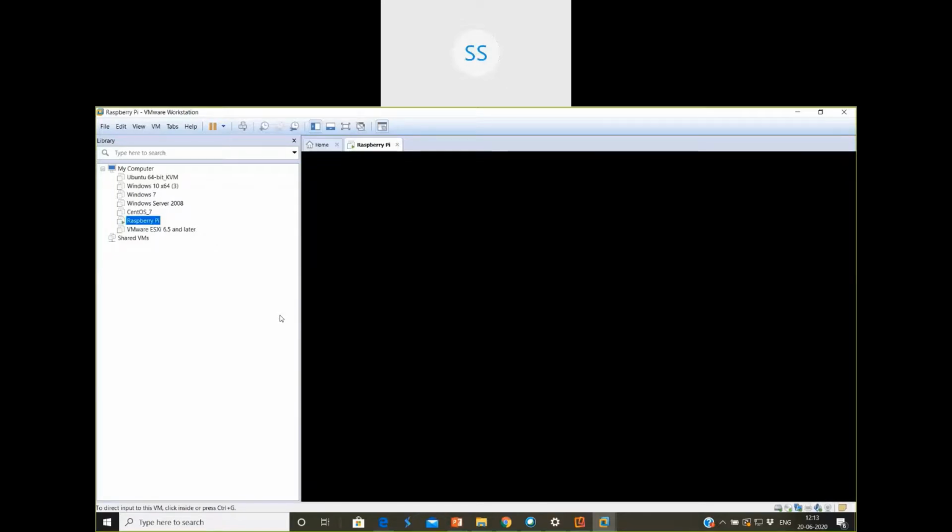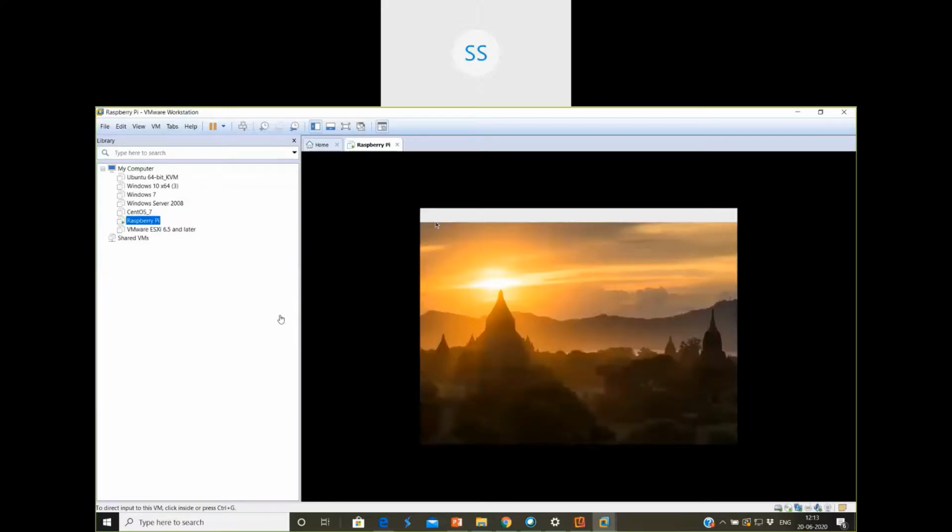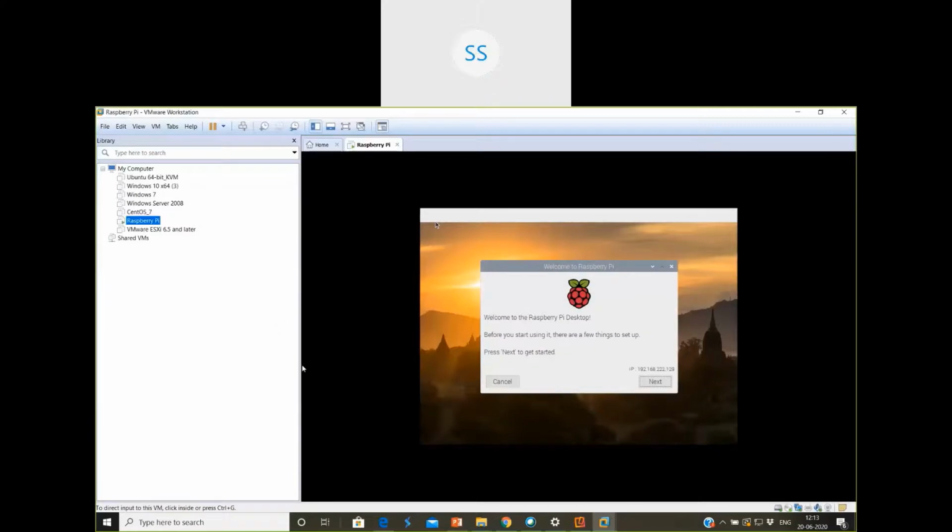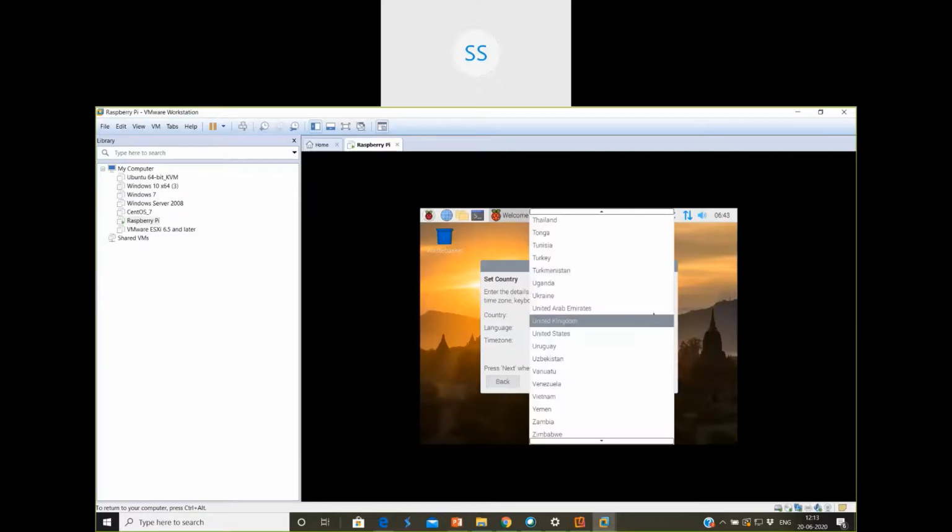Not only Raspberry Pi, whatever operating system is listed in the left-hand side panel, you can start any one of them. Not only one operating system, you can start all the operating systems together simultaneously. So this is my Raspberry Pi has started. This is how your Raspbian should look. And this is the auto IP address assigned, 192.168.222.129.